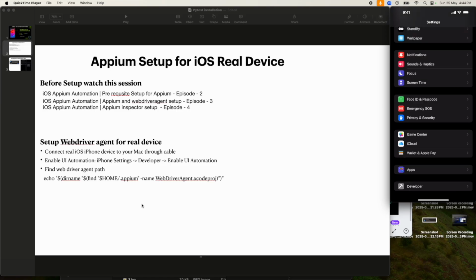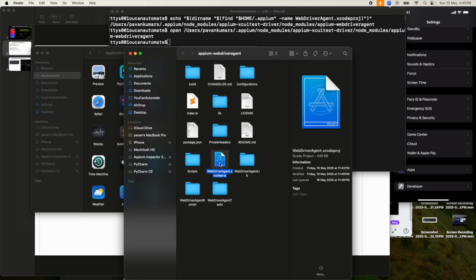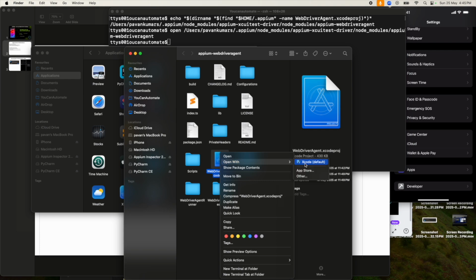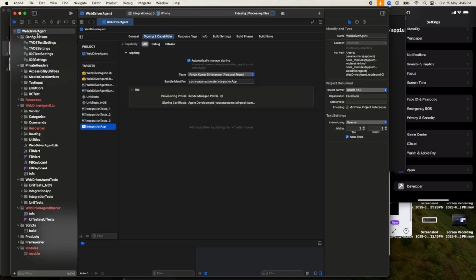After that, you need to run your WebDriver agent against your iPhone device. So how do I do that? First, copy this path and find the WebDriver agent. This is the command to find the WebDriver agent path, and hit enter. So this is the WebDriver agent path, and I'll right click on it and open with Xcode. This is the Xcode which I have, with the WebDriver agent project opened.